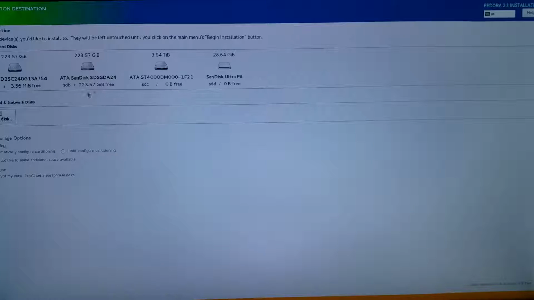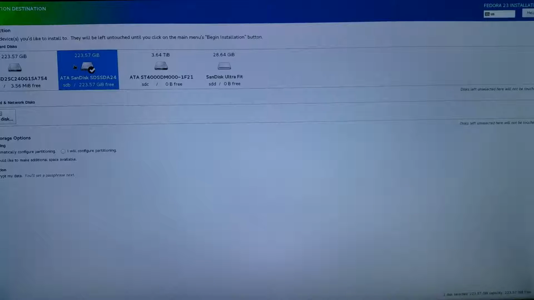Okay, so this one's showing 223 gigabytes free on my SSD. This is the one that was installed first, also known as SDA, Serial Device A, in Linux or Unix, and it shows me that I only have 3.56 megabytes free, so I confirm that this one is my Windows drive. This one is the new one. This is my 4 terabyte drive, and finally this one is of course the SanDisk USB drive. So I'm going to select this disk.